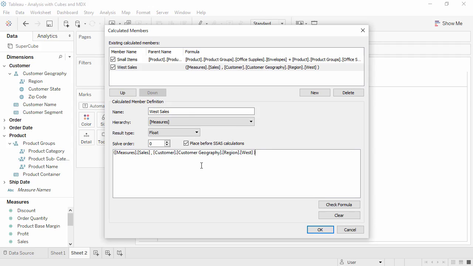This is the syntax to return a specific part of the larger sales measure. We're asking for the sales member of the measure hierarchy, then placing a comma, then putting the place in the hierarchy we want to limit the sales to, in this case, the West region within the customer geography hierarchy. Unlike Tableau calculations, there are no hints or function names available for MDX calculations. You will have to learn MDX and know what your desired calculations and member names are on your own. However, all calculated members can be edited from this single menu.